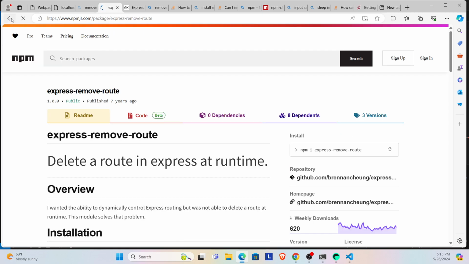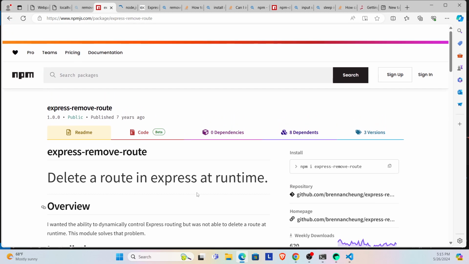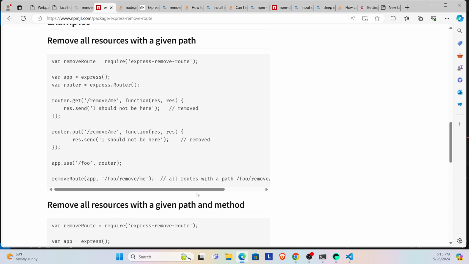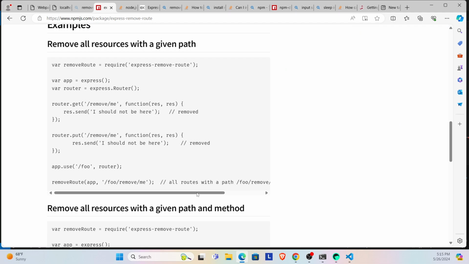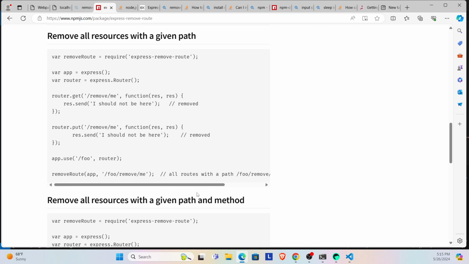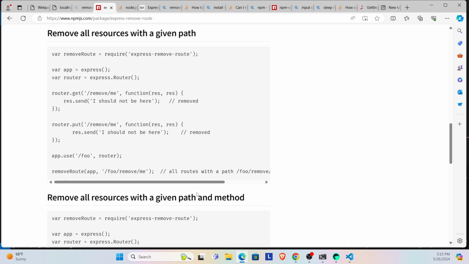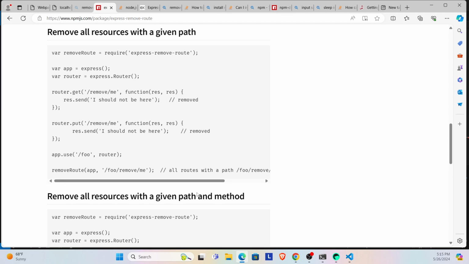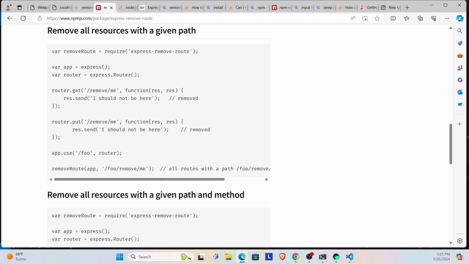Let's also go back to that so we save it. App use foo router, app foo remove me. All routes to the path foo remove me.